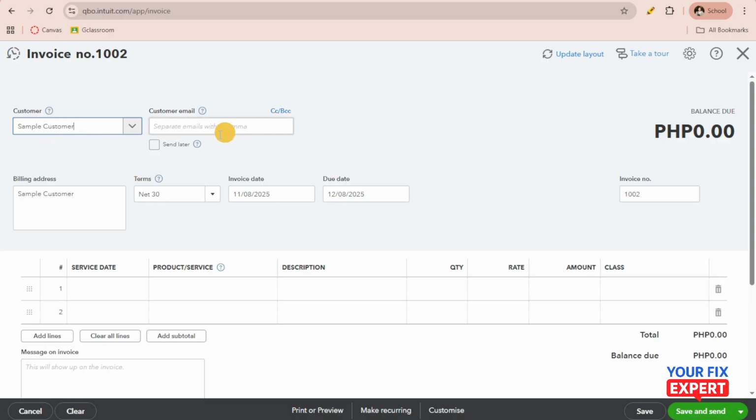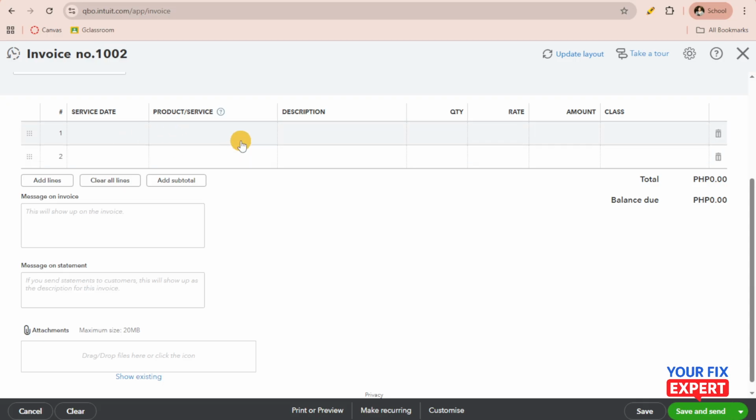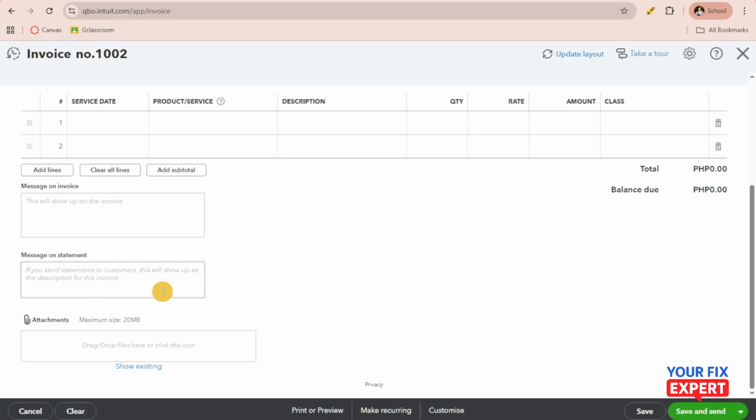You can also enter your customer email right here, and then the billing address, terms, invoice date, due date, service date, product and service description, quantity, rate, amount, and class. And then you can also add messages on here, message on statement, and then some attachments right here.